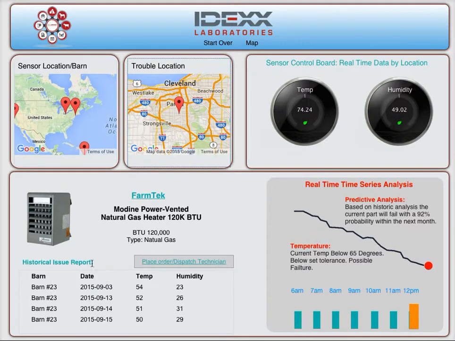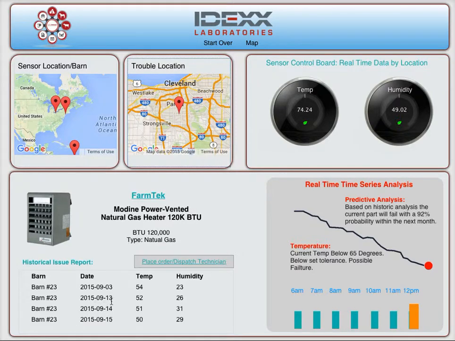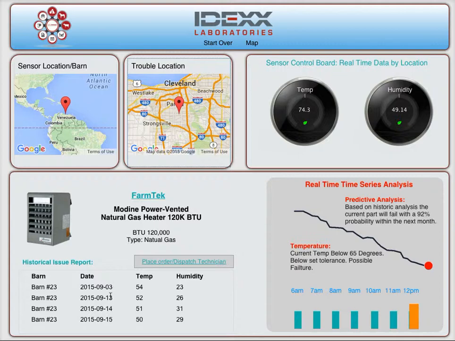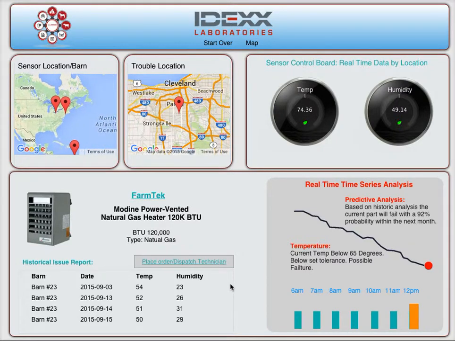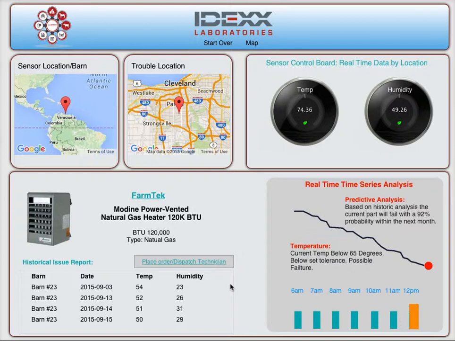We have an issue report, lower left. It tells us in barn 23 we had issues on 9/3, 13, 14, and 15 with temperature that also fell below the value. We have a dummy button that allows me to select that button and tell a story around how we would generate a work order, feed information to predictive analysis for further analysis, and so on.